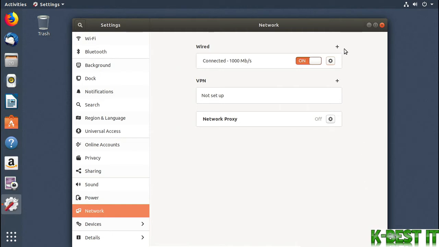Up here above the wired box, I can use the plus button to add another connection profile. And down below it, I can add settings for a VPN, a virtual private network, or a network proxy. Typically, you'll know if you need to change any of these settings. VPNs and proxies both change how the network traffic is routed, and that's beyond the scope of this course.